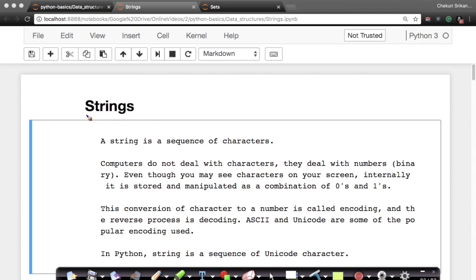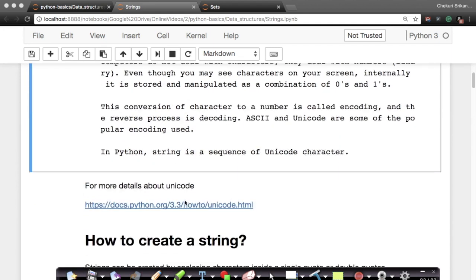So strings are another very important data structure in Python, and strings are nothing but a sequence of characters, right? And characters are typically stored in a computer using ASCII or Unicode. And in Python, strings are by default a sequence of Unicode characters. Unicode and ASCII are two different standards for how you represent characters, right? Unicode can represent characters in more languages than ASCII. ASCII is the older format. Unicode is a more modern format which can represent characters in multiple languages and also more special characters, right?